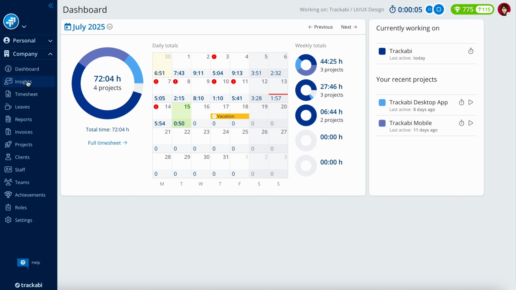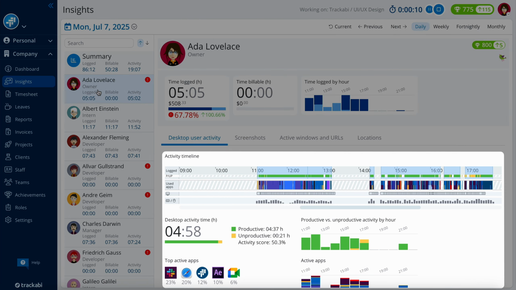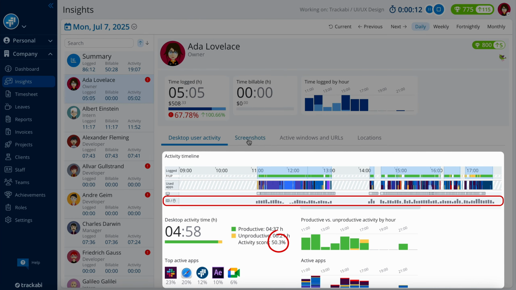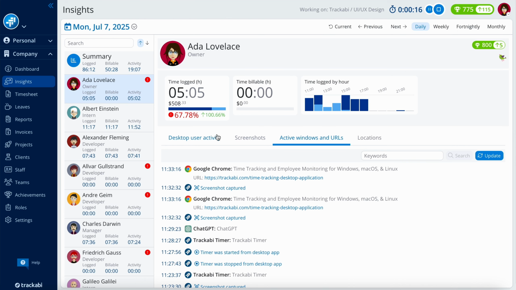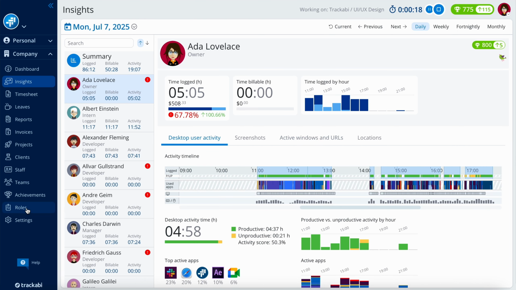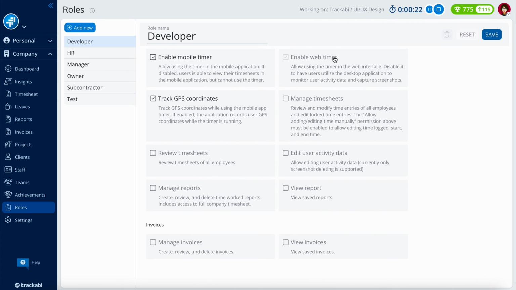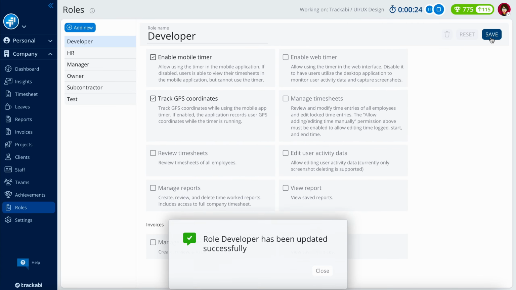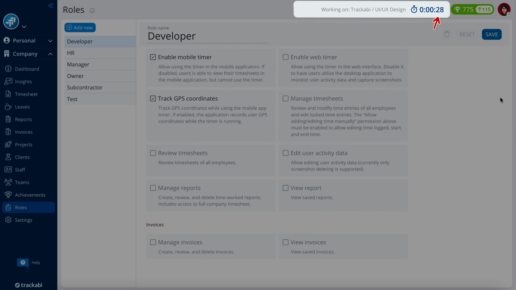Keep in mind that the web timer only tracks time. If you want to monitor user activity, calculate activity scores, capture screenshots, or log visited URLs, you should use the desktop application. To enforce this, you can disable the web timer for your team in the Roles section. When the web timer is disabled, the control buttons will no longer appear in the timer, like this.